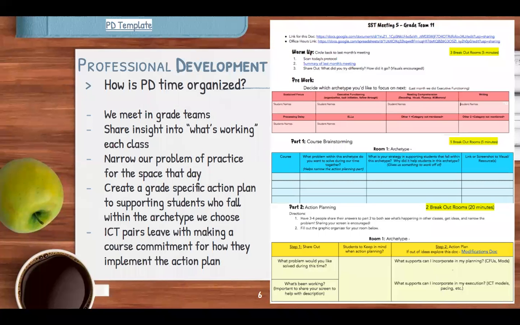And finally, it is important that our school consistently return to our student snapshots and our modification toolbox. So we've carved out the time to discuss student supports in grade teams. We found that professional development organized within grade teams is most effective, as teachers within each grade team typically teach the same students. So what do we do in this space called professional development?